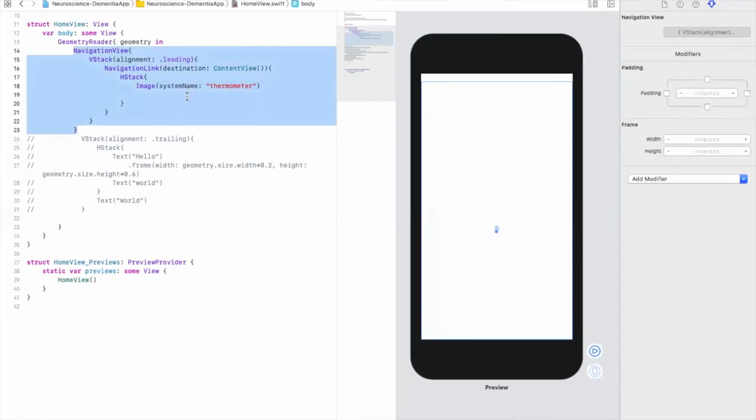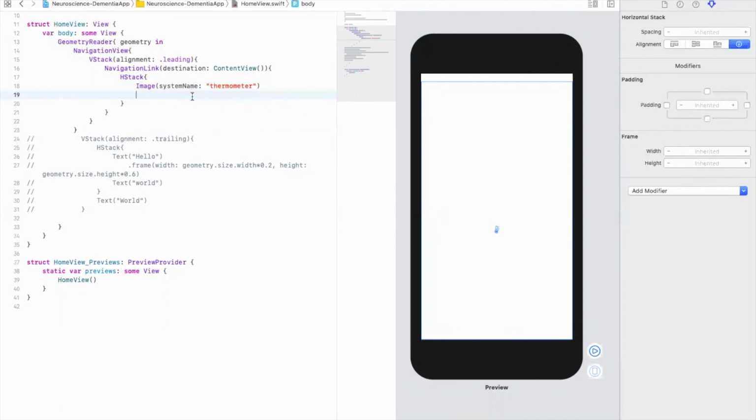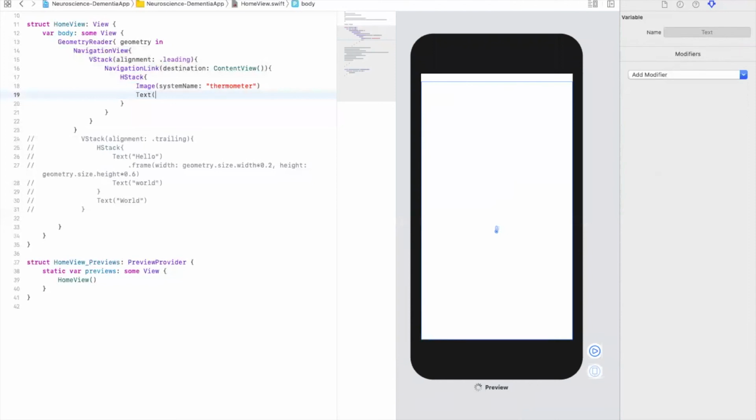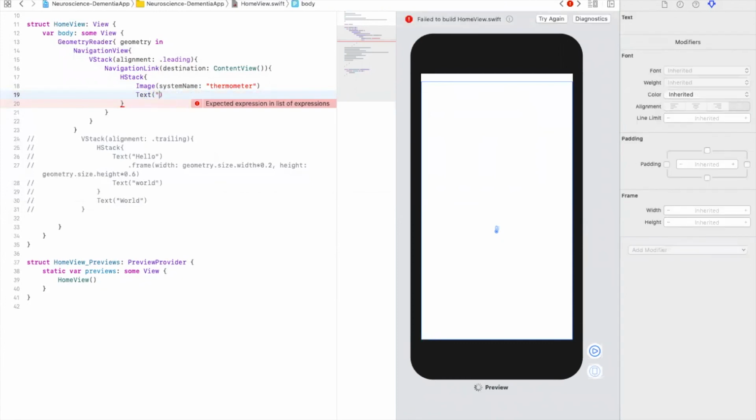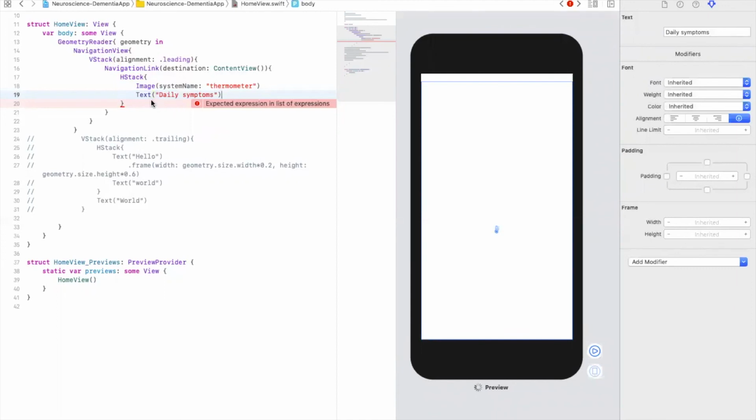Right. And I'm not going to change the size of it right now because we're running a little bit short on time. So after the image, you can add text. Since this is an HStack, the text will show up right next to the thermometer. So we could do daily symptoms, and then if we do that, text should show up. You'll have daily symptoms.